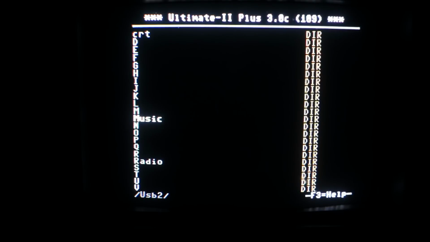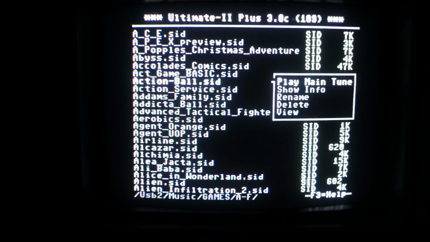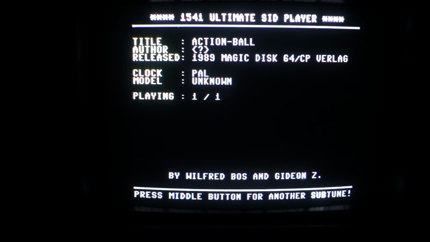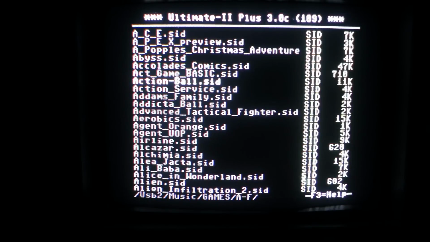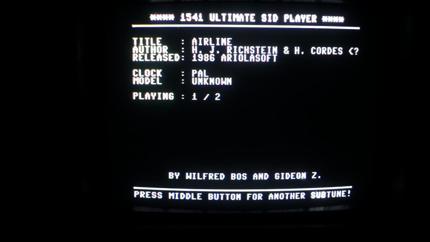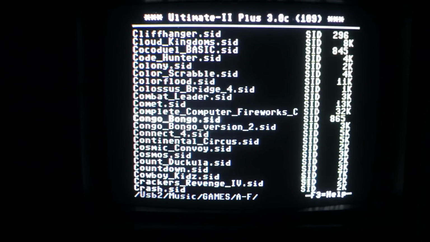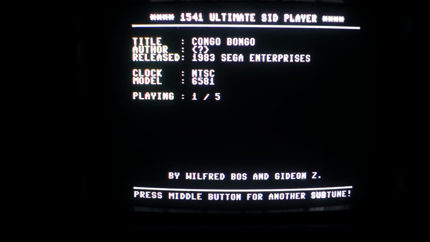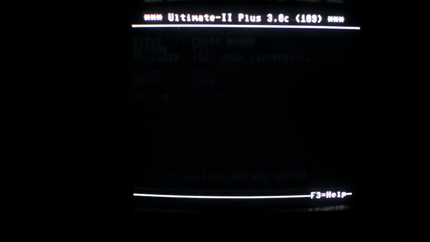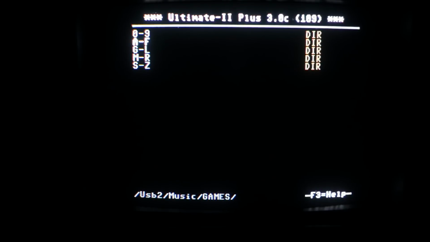And one other option you have is to play SID music. So you just go into a folder where there are some SIDs loaded, and then just pick something and enjoy. And you hit the middle button to go in, and you can select another SID, like airline.sid. That's really cool, isn't it? And I'm hitting F7 to page down. And let's try Congo Bongo here. So anyway, these are the main features of the 1541 Ultimate 2 Plus, and I hope you enjoyed watching this video.